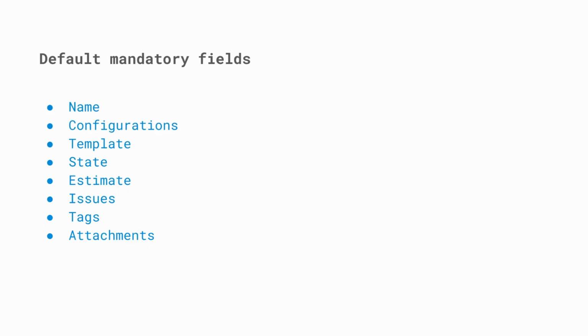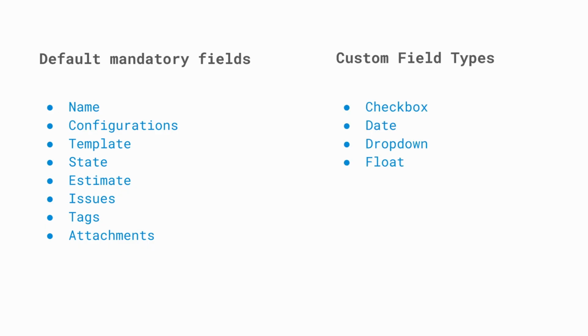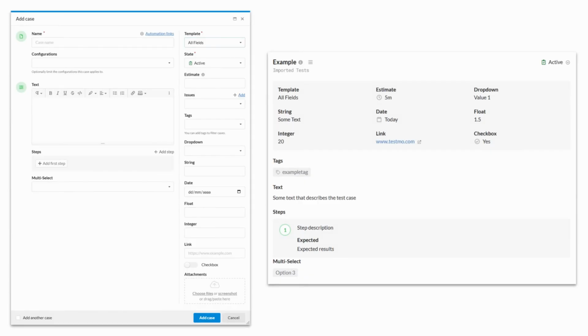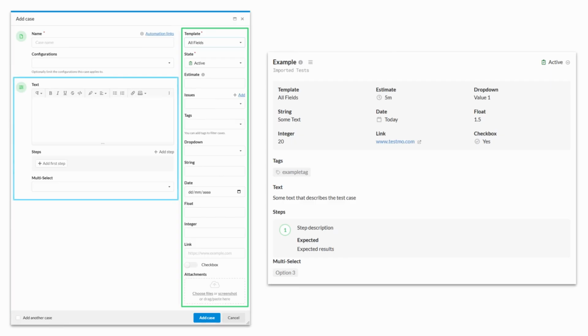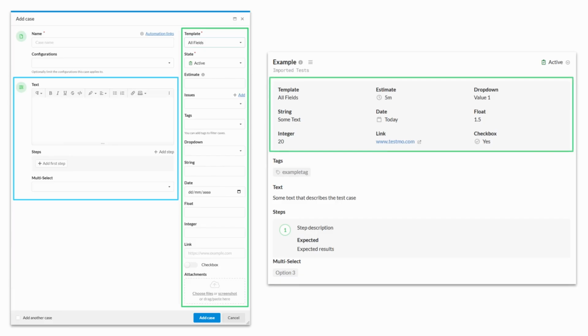In addition to this, you can add fields of the types checkbox, date, dropdown, float, integer, link, multi-select, steps, strings, and text. Depending on the type you choose, the custom field will be located on the sidebar or on the main section of the test case edit window, and on the properties or the main section of the test case detail window. Multi-select, steps, and text fields appear on the main sections and the others on the sidebar or property sections.